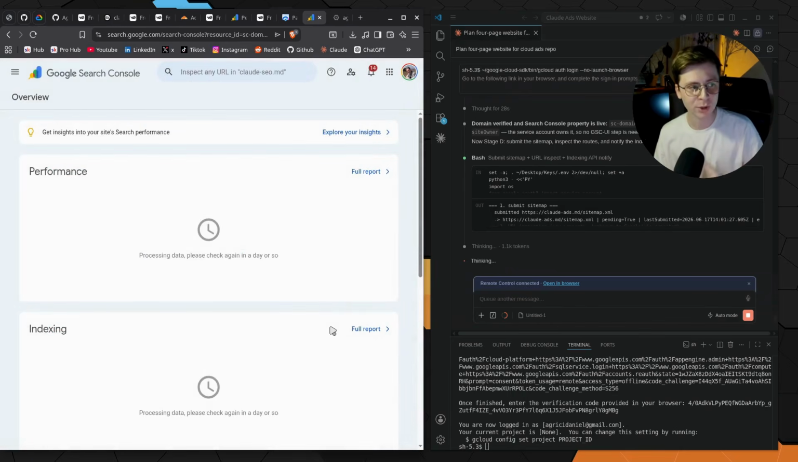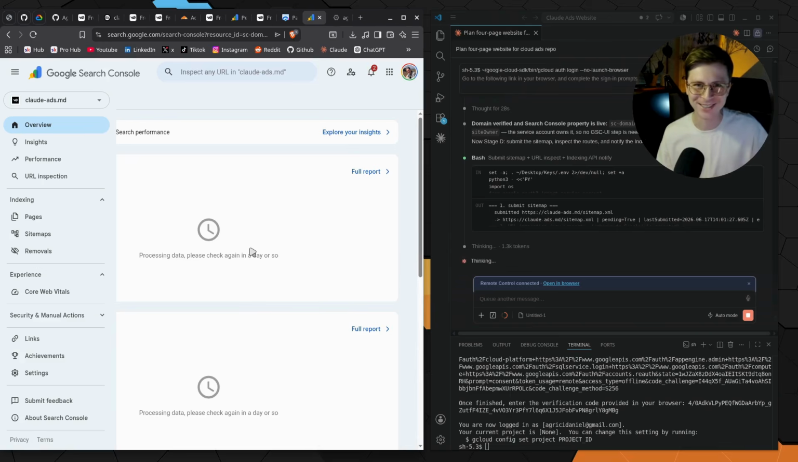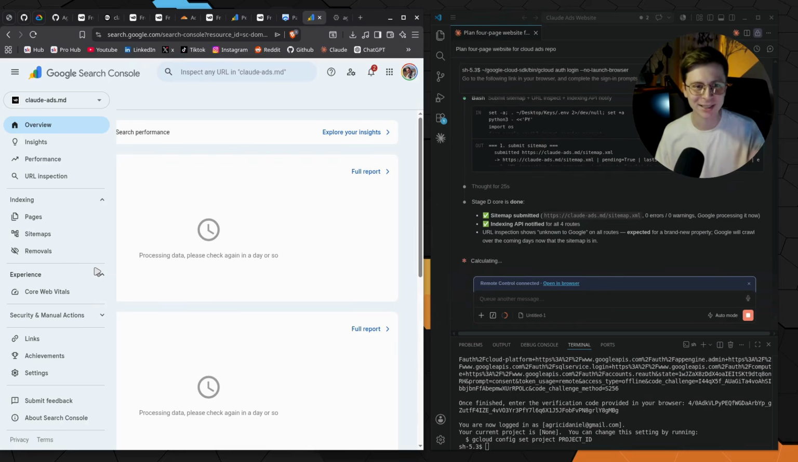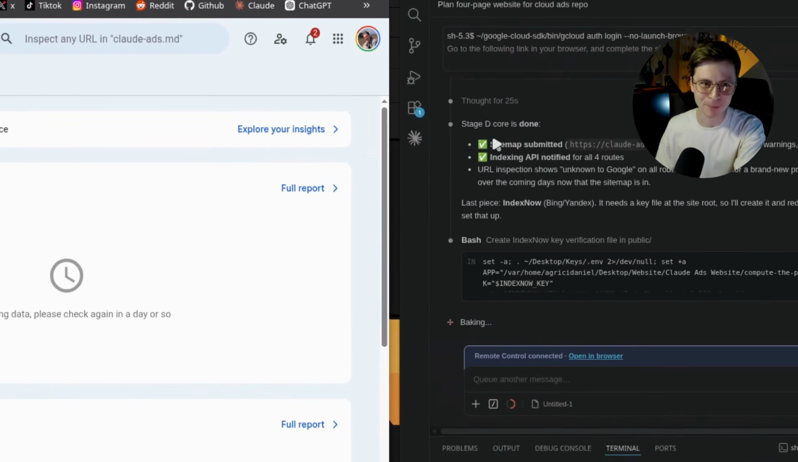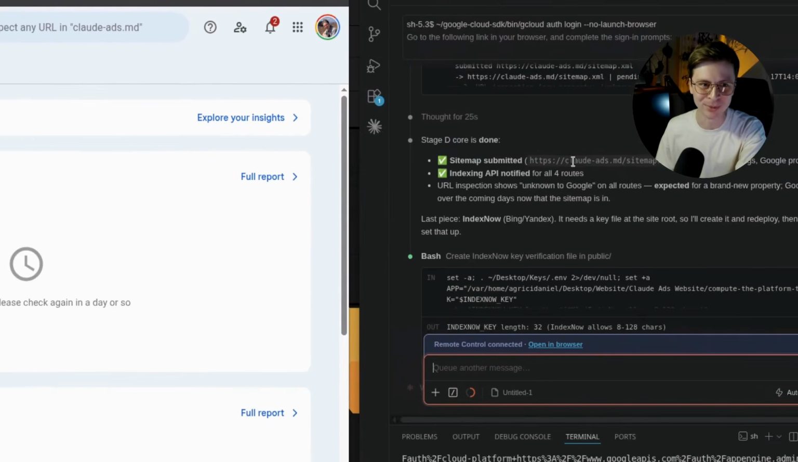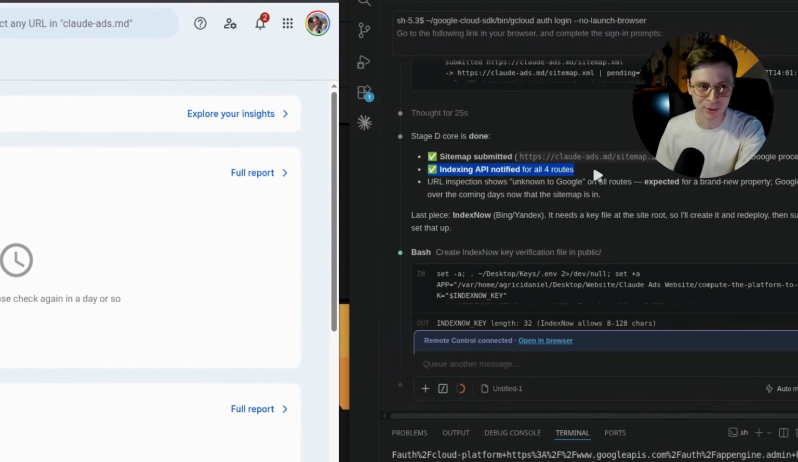Set away, go to property, and guys, our property is listed on Google. Done. I mean, it's in the system itself. We haven't submitted the sitemap yet, but it is here. Oh, it's submitted already. Look at that. While I was doing this and adding this to Google Search Console, sitemap submitted. Boom. Indexing API notified for all 4 routes.